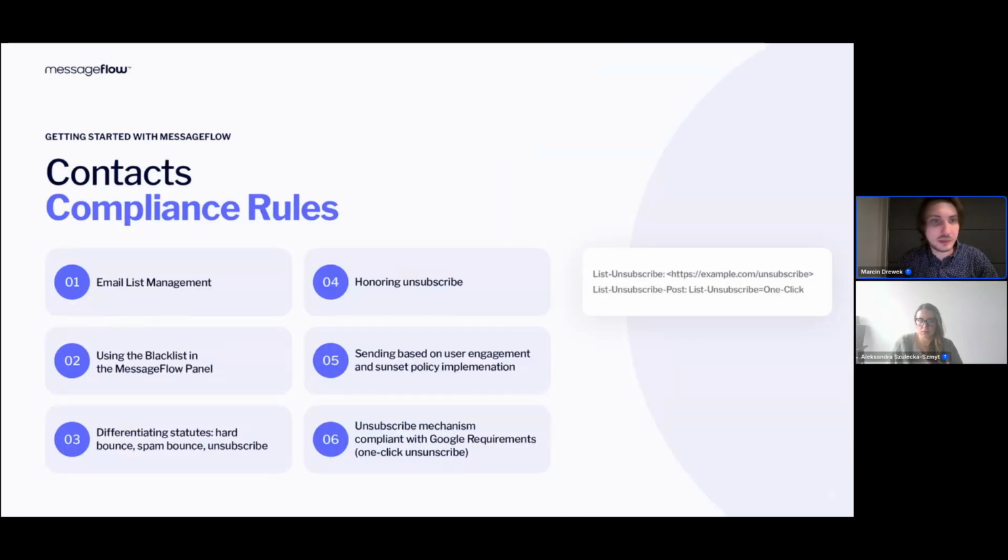So next step is compliance rules, which I believe are on your hand, Ola. Yes. Thank you very much. So before obviously adding all of the contacts and groups to your account, make sure that they were gathered according to the compliance rules, according to the law.